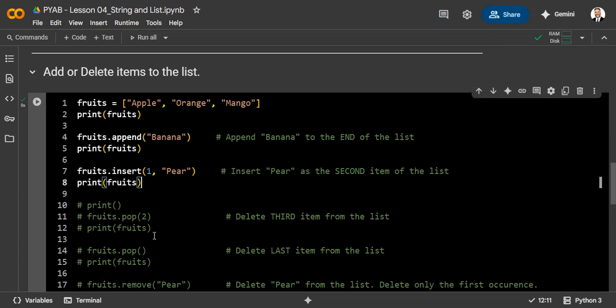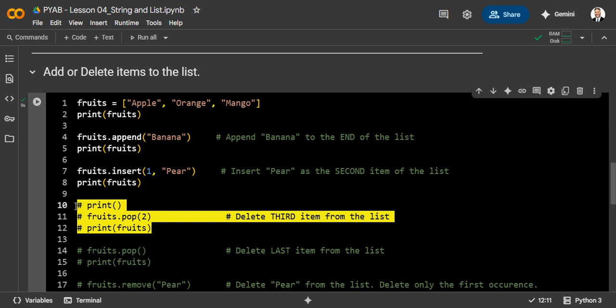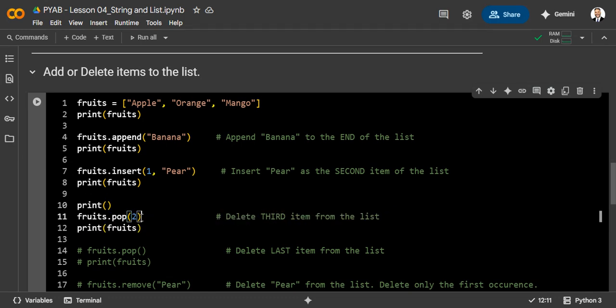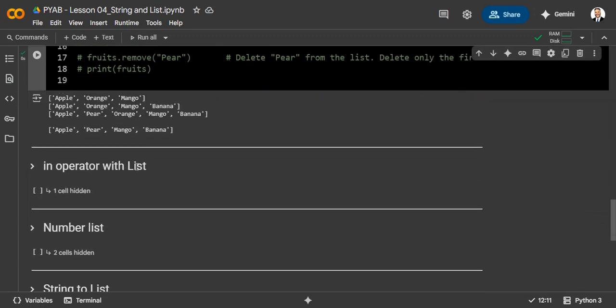Okay. Next one. Removing items from the list. We want to remove the third item. Command is pop(2). Run it. Look at the previous one, third item orange, which has got removed.